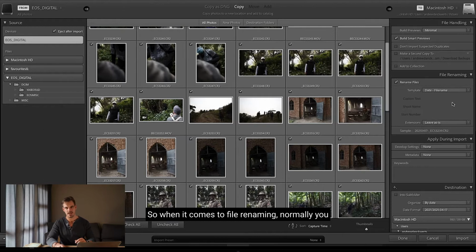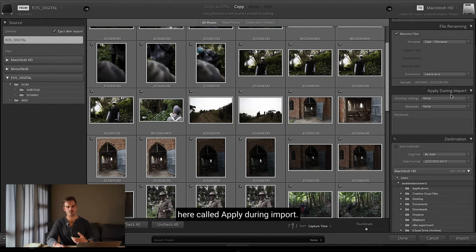So when it comes to file renaming, normally you don't touch this because the file's name is written to the date it was taken and the time. And that's a great way of organizing your files so you can find them again. So usually you don't touch anything here because it's already on date and file name, and that's where you want it to be. And once again, there's another option here called apply during import. This is stuff you want to apply to your images while you're importing them. You don't want to tick anything here. Very seldom. I don't know anyone who uses this, and I don't know why you would, especially in development settings.